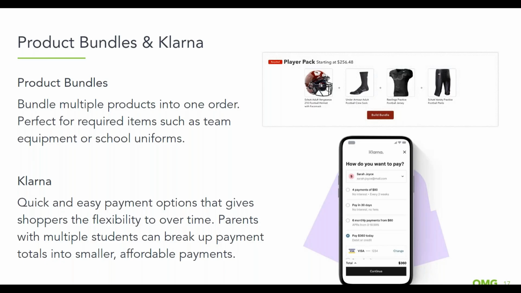And lastly, Klarna. This is a new feature that we launched and I love it. I'm a user of Klarna myself, so I can speak to it personally. It's so easy and so seamless. What this is, is a quick and easy payment option that gives shoppers the flexibility to pay over time.